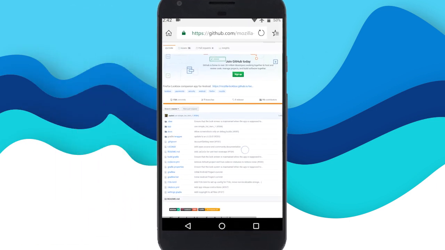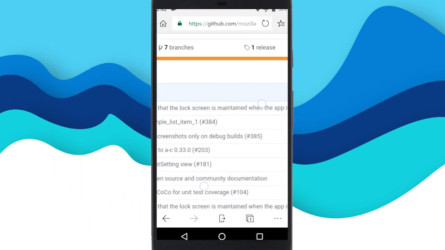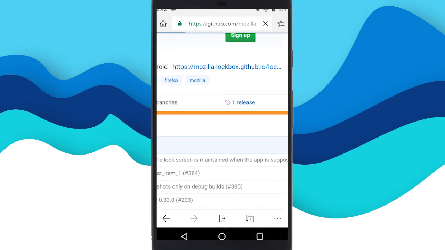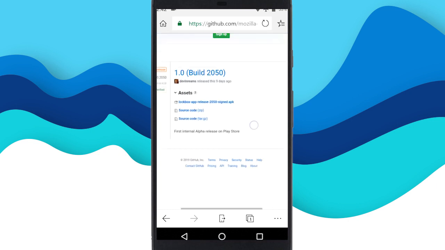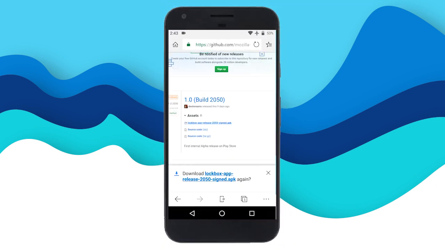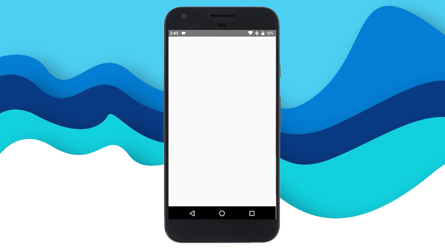It is not available on Google Play Store right now, so you will have to install it using its APK file. For that, go to its GitHub page using the link in the description. From the Releases section, download the APK file. After downloading, install it, and wait for the installation process to finish.